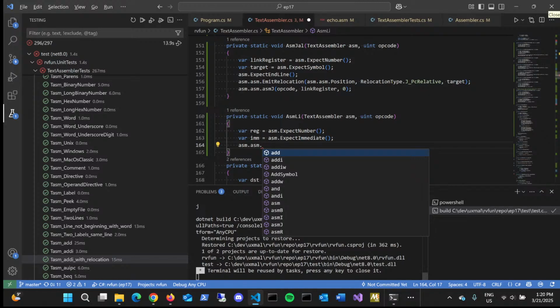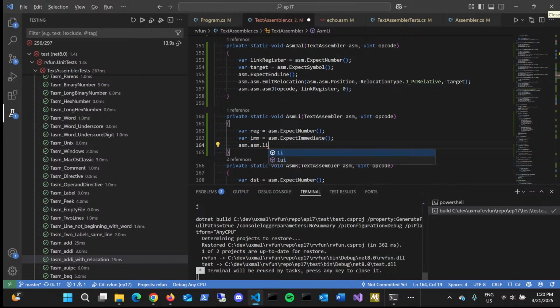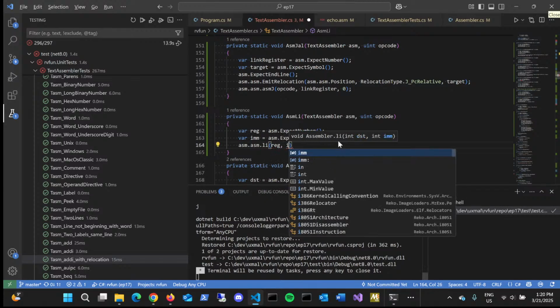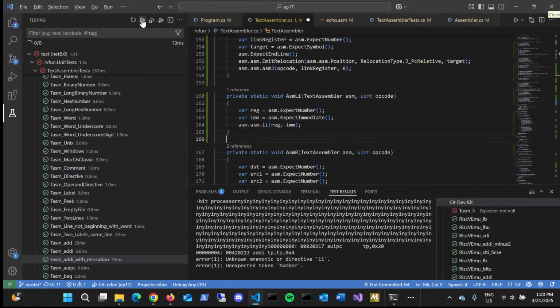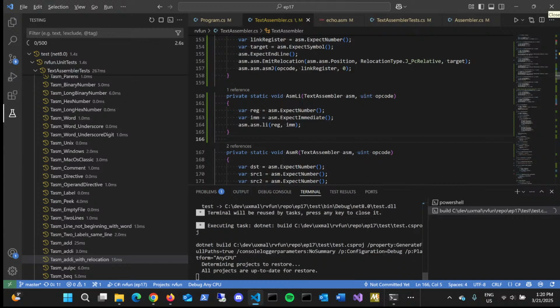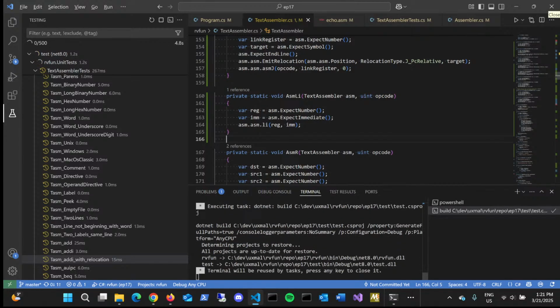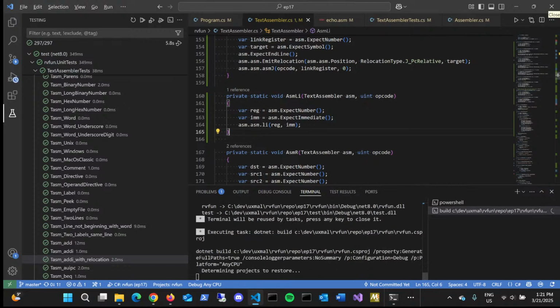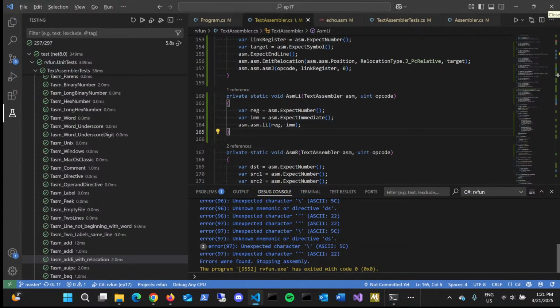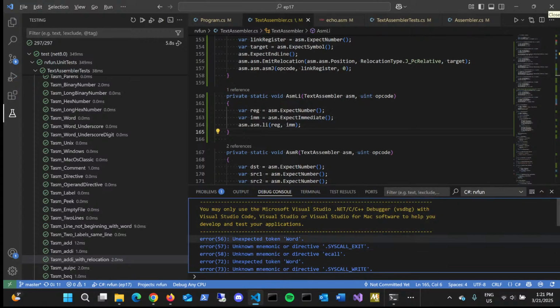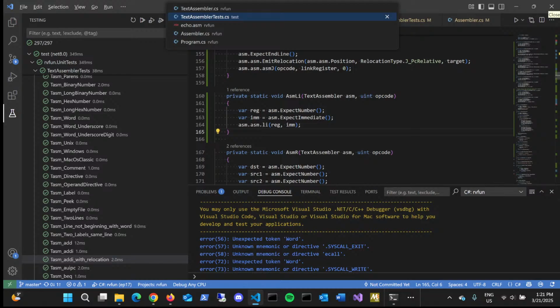Okay, let's see, what are we doing here? We're calling li with reg and immediate, just like that. Good. Good, good. Let's see if that passes our unit tests. Excellent. And now we run our full program one final time. And let's see what error we are stuck at. On line 56, there is an error.